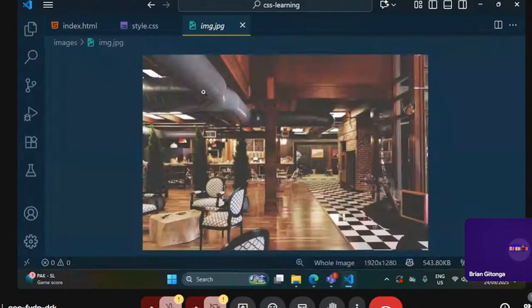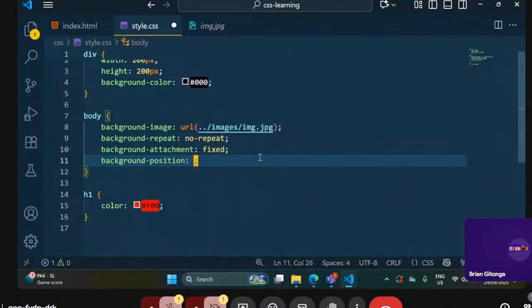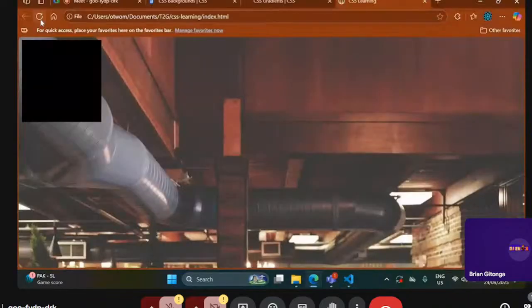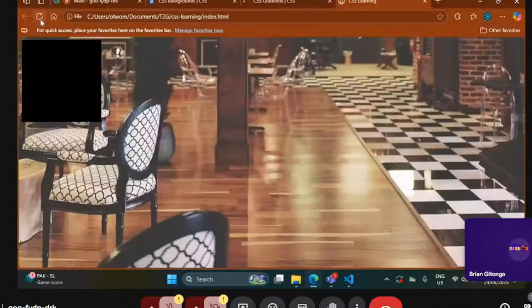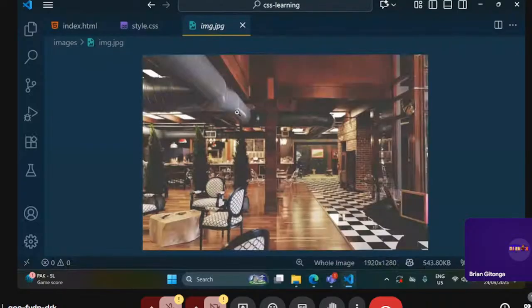We can also go for bottom. So instead of top, we use bottom. And if I save that and refresh the image, you now see that the bottom part is the dominant part. So the bottom as well here, as you can see, so that you guys see. We have the chairs. So just a second.